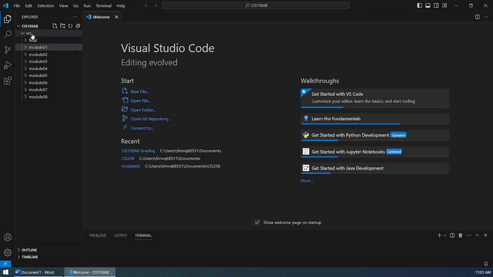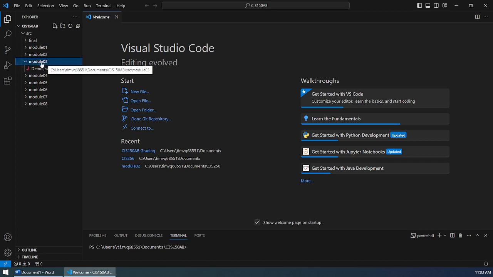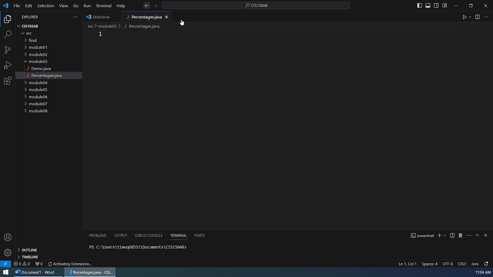It should show you a source folder and then all of your subfolders if you've been directed to set up your course this way. I'm going to be working in Module 3 for this video. So I'm going to create a new file. This problem tells me that I should name this percentages. So I will just take that name, percentages.java, and the .java lets Code know that this is a Java program.